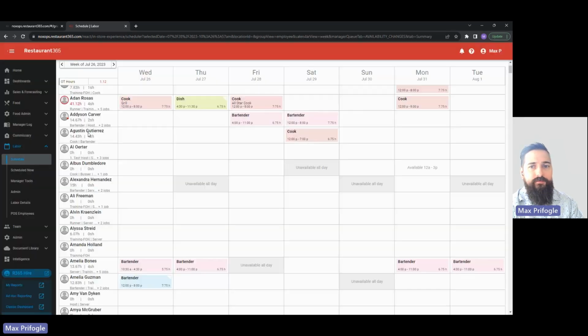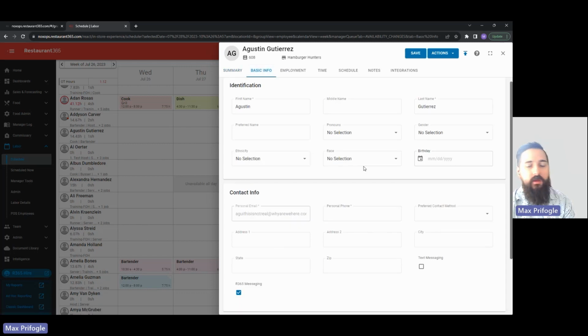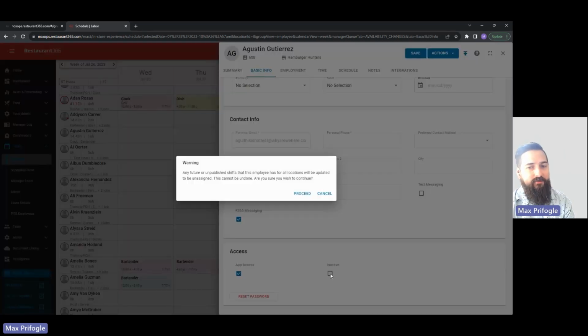If I click into him, if I came in and said, we got to make this guy inactive, you would do it by coming to the employee record by just clicking in, going into basic info, and then toggling this inactive right here. Now, this is what's important about doing this, is this is going to unpublish their shift that is assigned to them. And we saw he had it on Saturday. So on Saturday, this shift is going to be no longer his. It's going to go to unassigned. And it's going to still be published. So that way someone can pick it up.